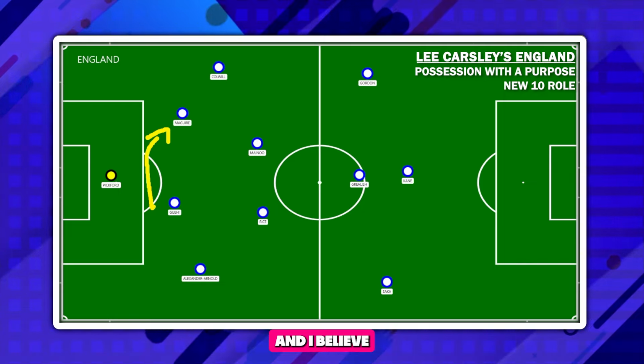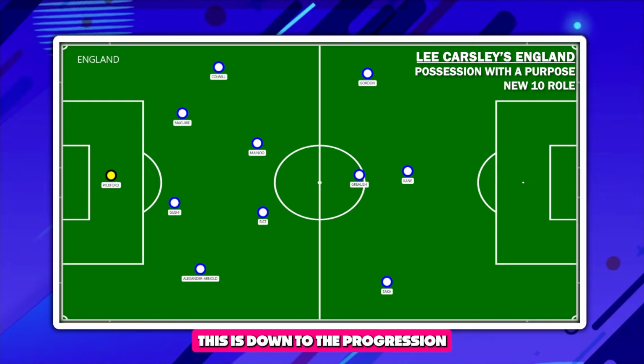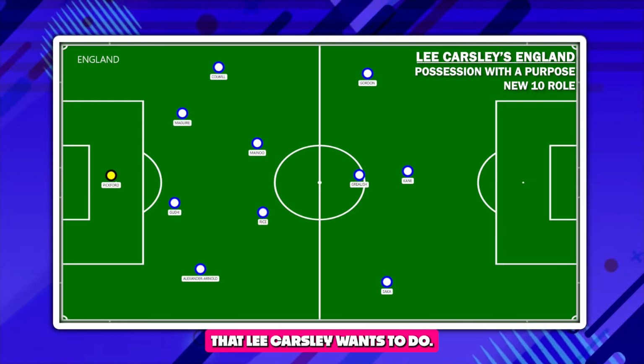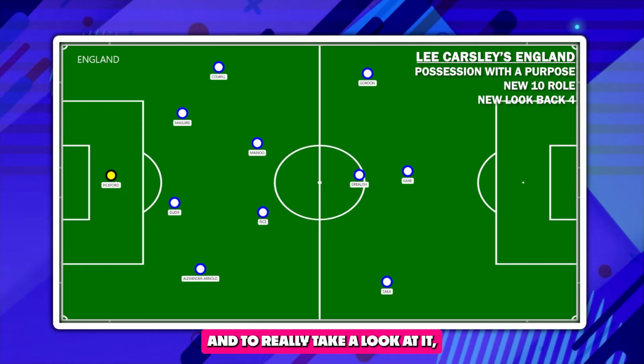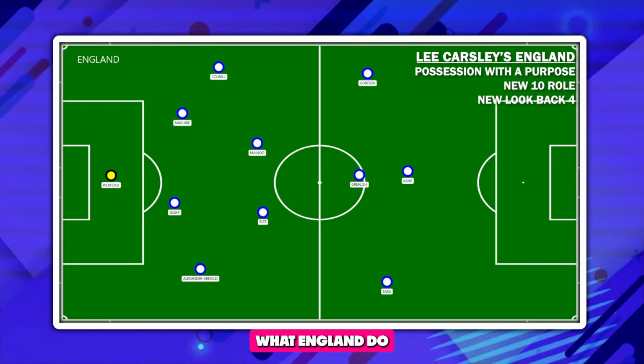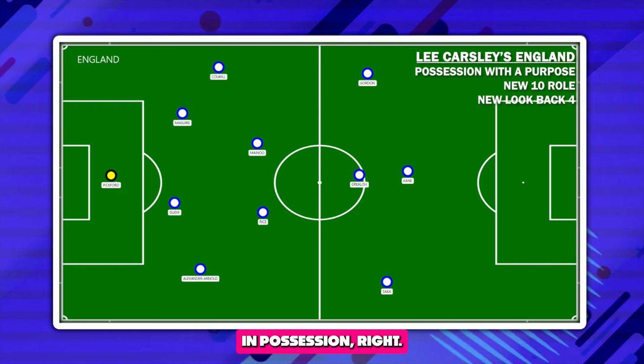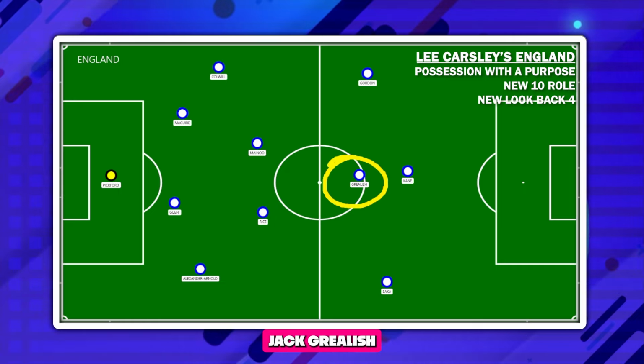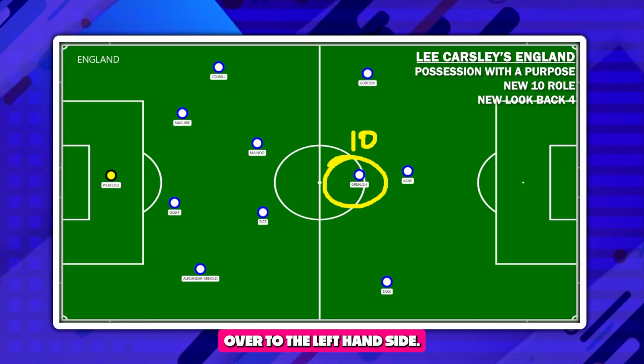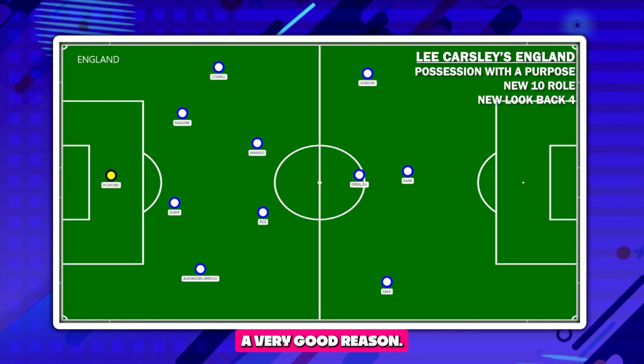But this is not the case, and I believe this is down to the progression-based setup that Lee Carsley wants to do. So, to really take a look at it, we need to understand what England do in possession. Right, so in possession, Jack Grealish, who is your number 10, moves over to the left-hand side, and this is for a very good reason.